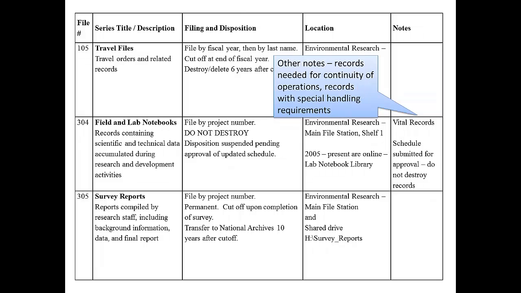Your file plan can help your office identify special types of records. If records require special handling because they contain personal or confidential information, you can note that on the file plan. You can also identify vital records, those essential records your office will need when responding to or recovering from a disaster.